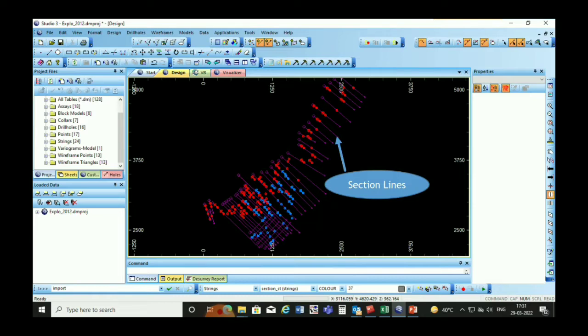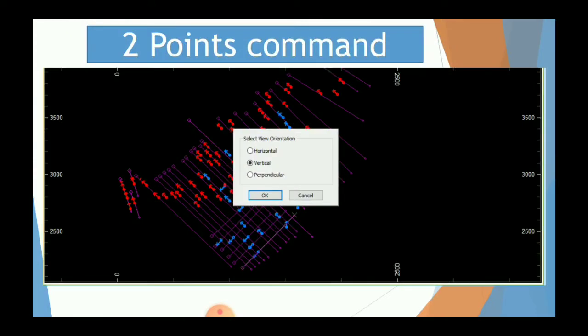First we will create a sectional view by going to a particular section line, and further we will go to all the section lines and create our sectional views. For creating a sectional view we have to type 2 on the keyboard. Then we have to select the first point of that section line and the second point of that section line.